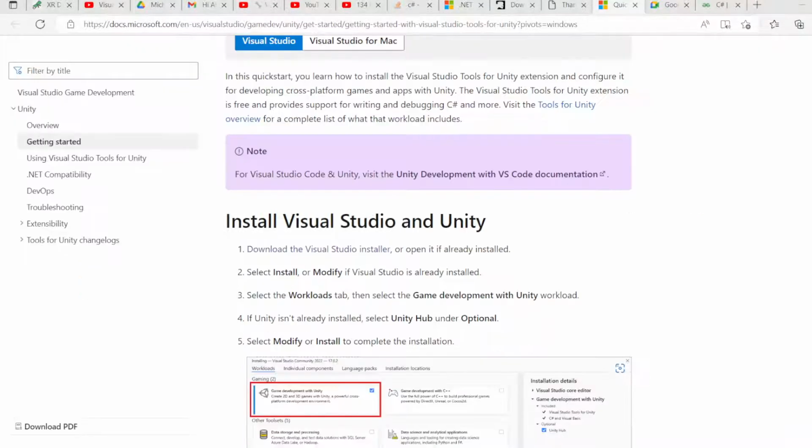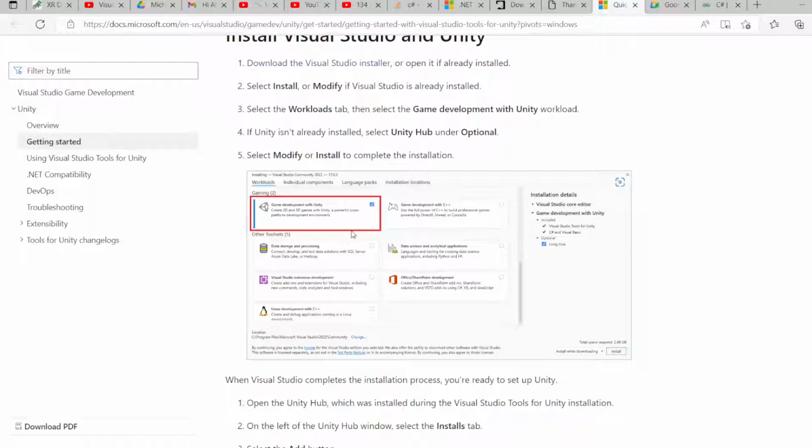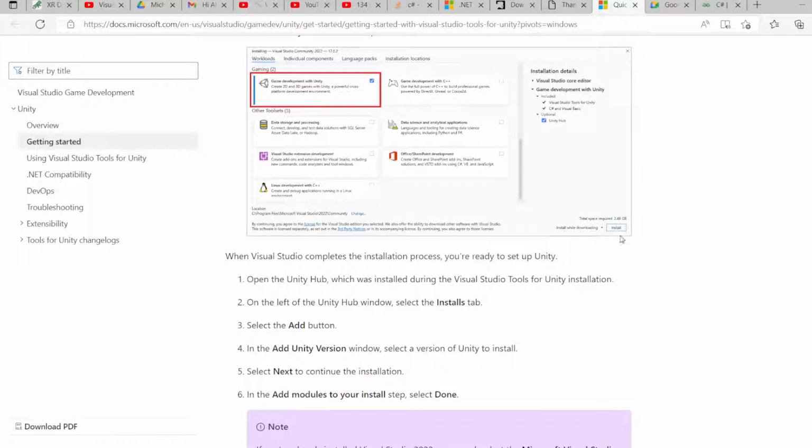Hold on. So let's just walk through this document. This explains it out pretty good. So once you double click the setup or the installer and you go to the installation process, you'll see a screen that looks like this, asking for the workloads you want to include. And the only workload you'll need to include is game development with Unity. You want to have that selected. And then once you have that selected, you want to say install.